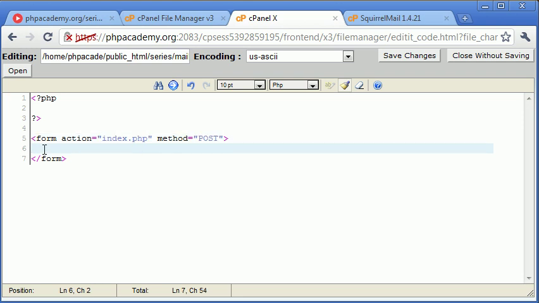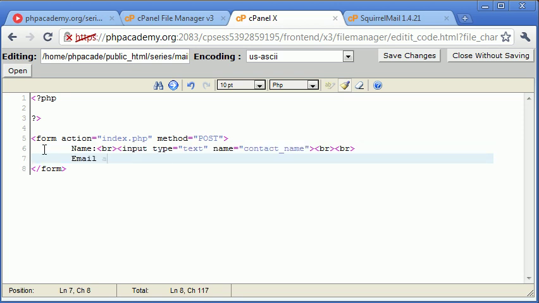So let's go ahead and set up the form before we start processing our script inside PHP. The first field I'm going to create is name. I'm going to break down after this, and I'm going to say input type is text because we're taking a text value for the name, and the name of this is contact name. Okay, now we're going to break down a couple of times, and we're going to say email address, and we're going to break, and say input type equals text again, name equals contact email.